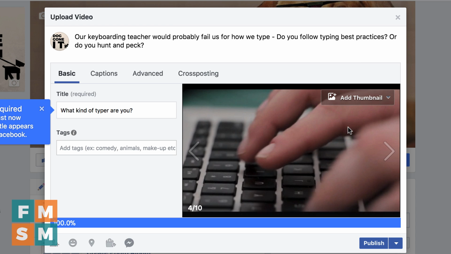The one thing you don't want to choose, don't choose a thumbnail with a lot of text in it, because if your video thumbnail has more than 20% text, Facebook will reduce your reach. They do not like text on images and videos. It's okay if part of your video has text in it, just don't make it the thumbnail.